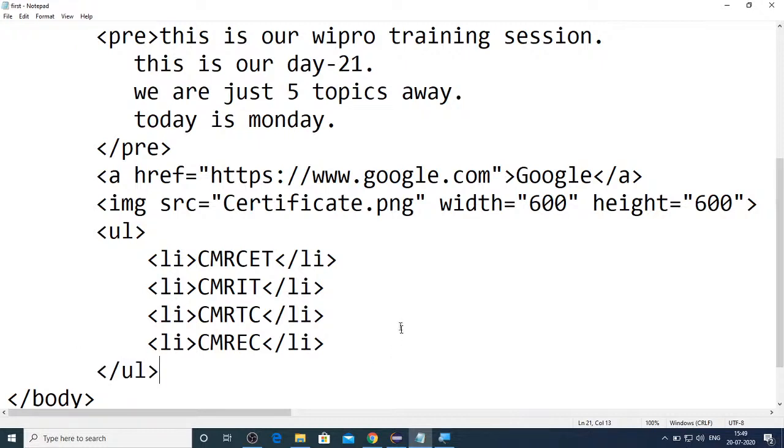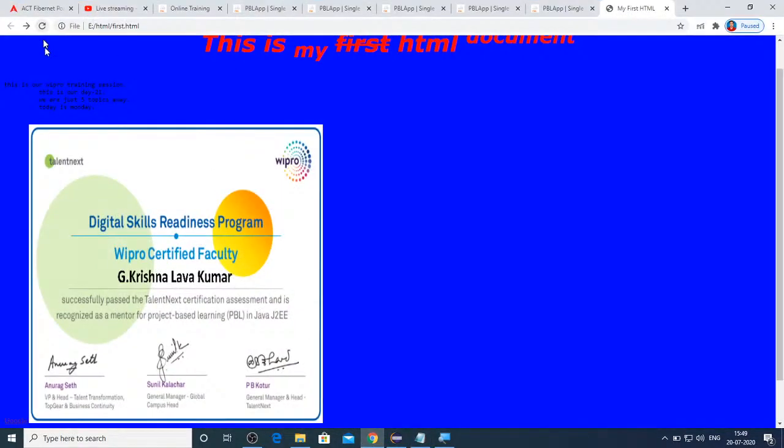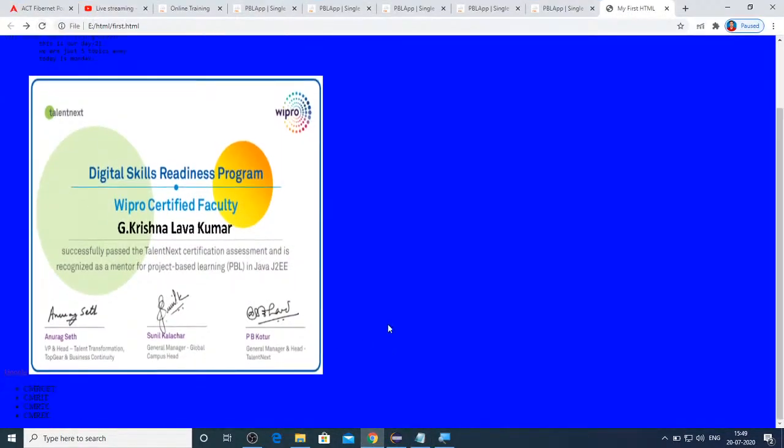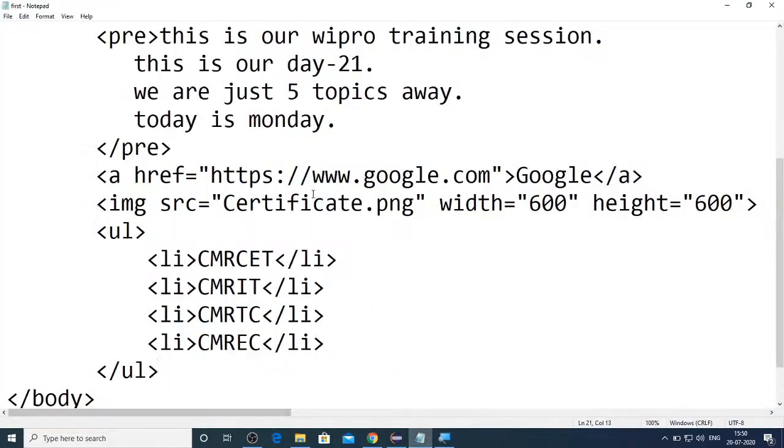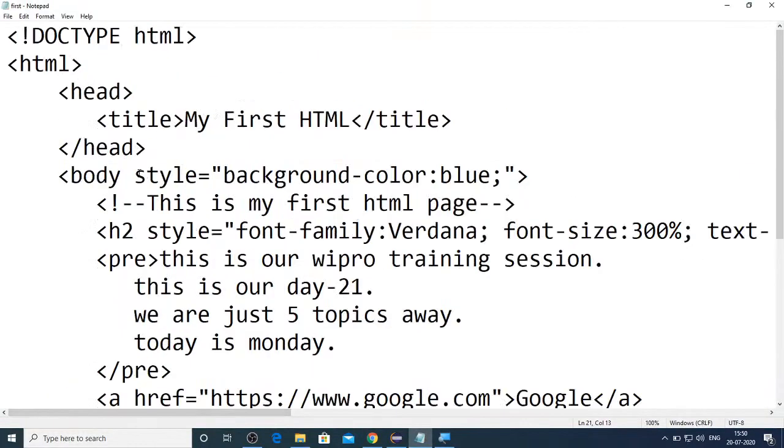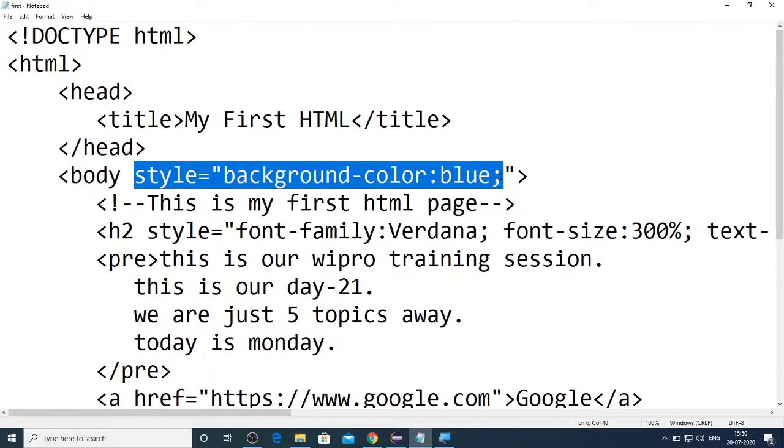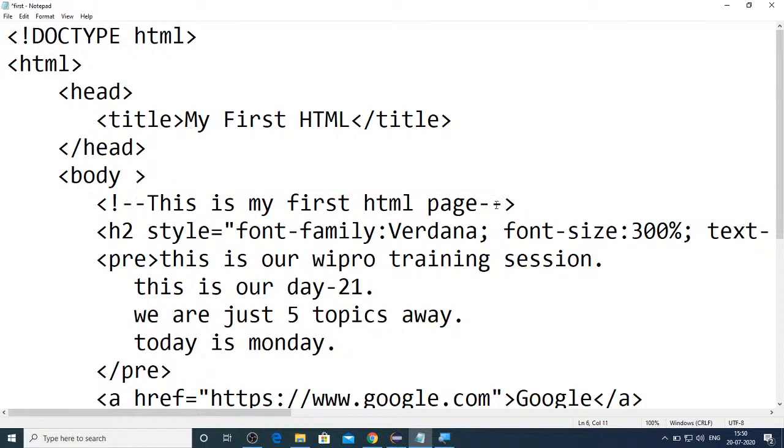So let's see how it appears, and then refresh. So here you can see, and similarly you can even provide the hyperlinks here. I think my background color is hiding the things. Let me just remove this body background color so that you don't get any confusion.